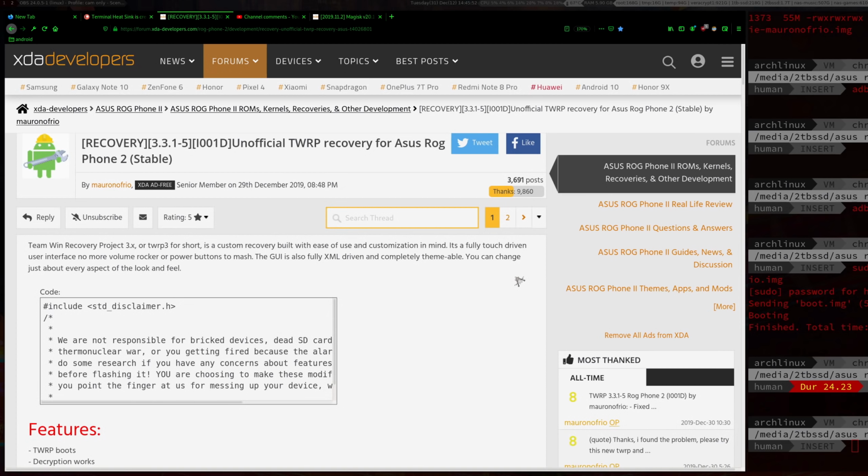This is going to be a continuation of my Asus ROG Phone 2 rooting adventures. This will probably be part 3, so if you could watch the other ones, it'll be handy. For this one, we finally have a thread for TWRP on XDA.